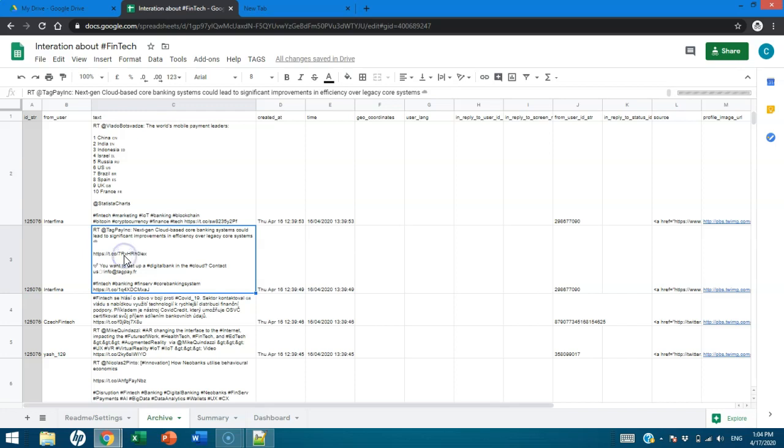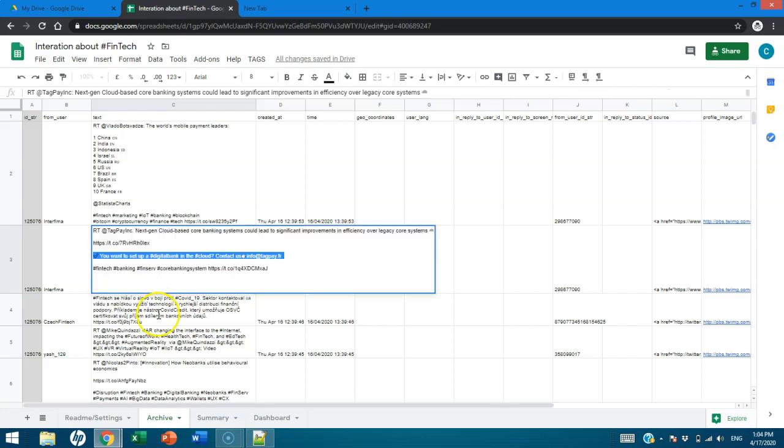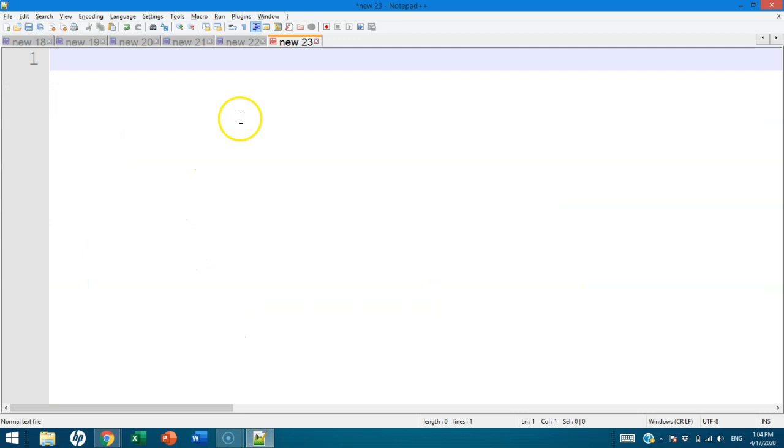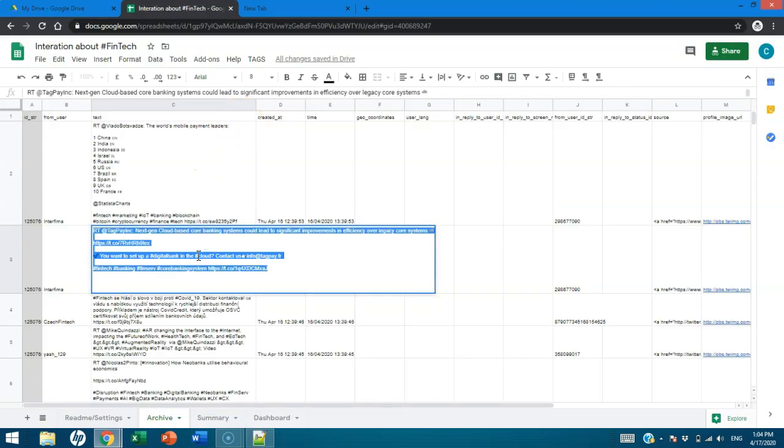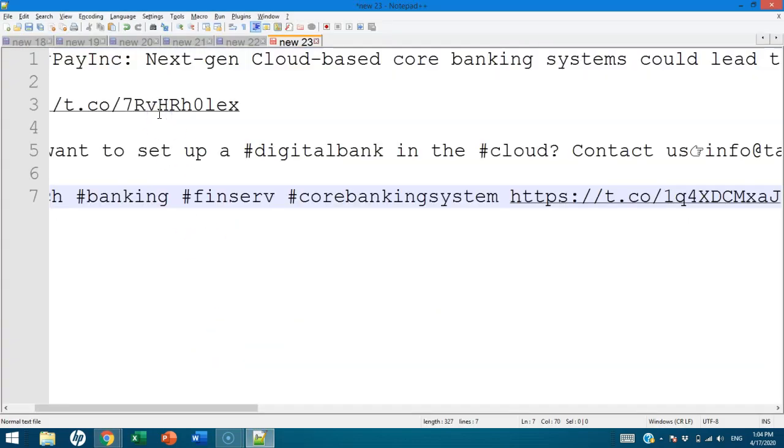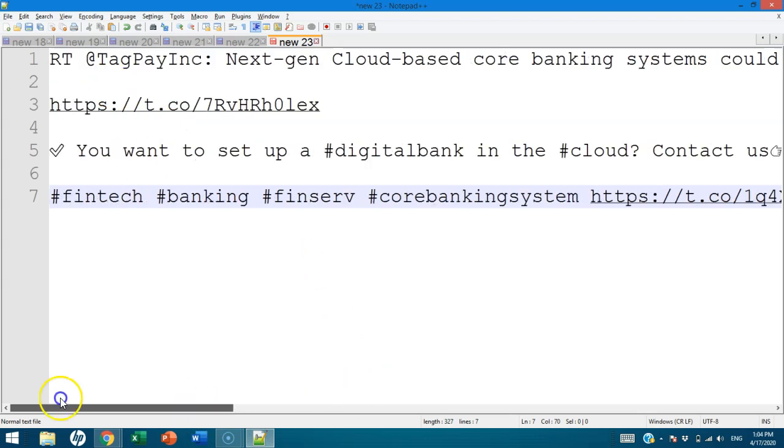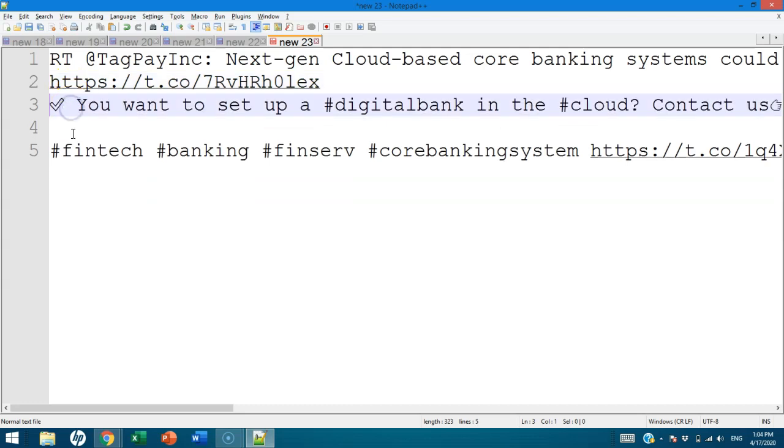Let me copy this tweet, then I will paste it. Did I copy the whole thing? I will copy this one. Now this is the tweet that I have copied from one of the users.